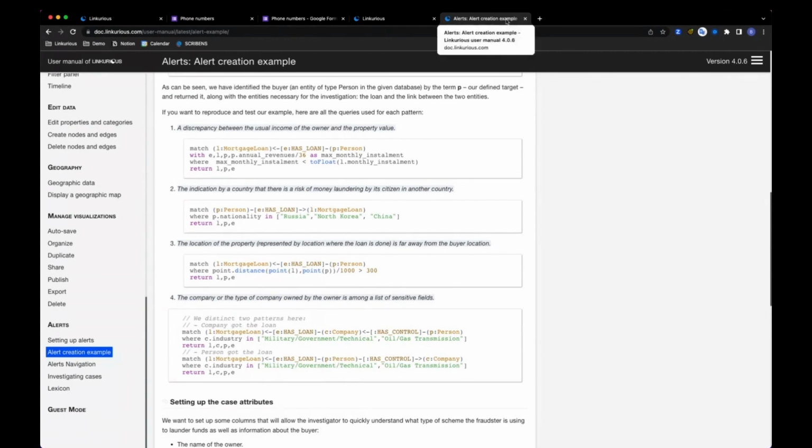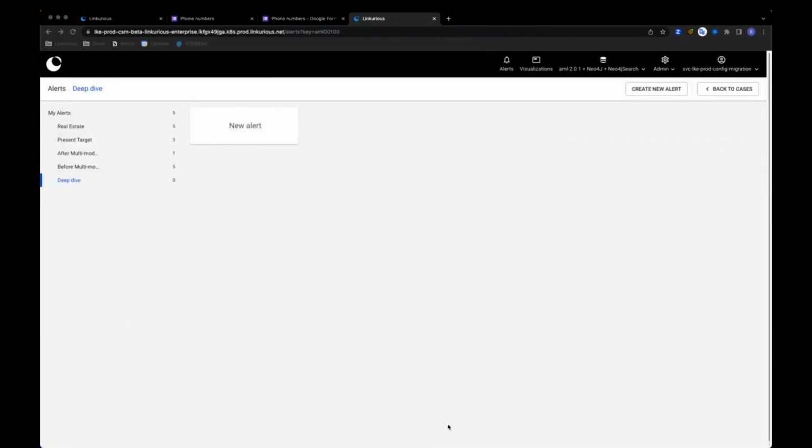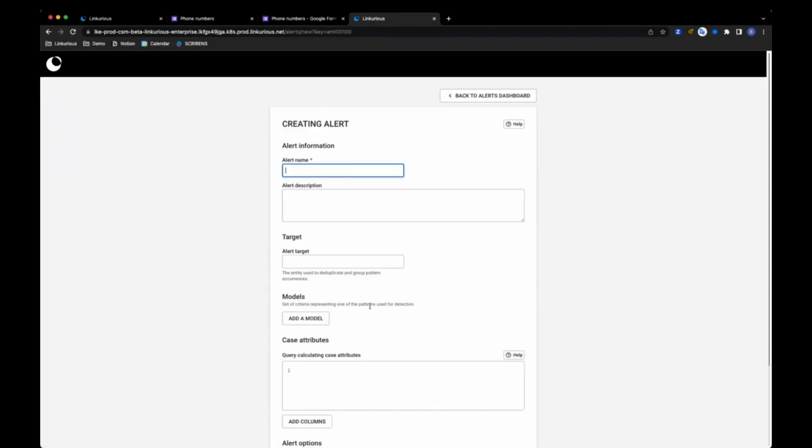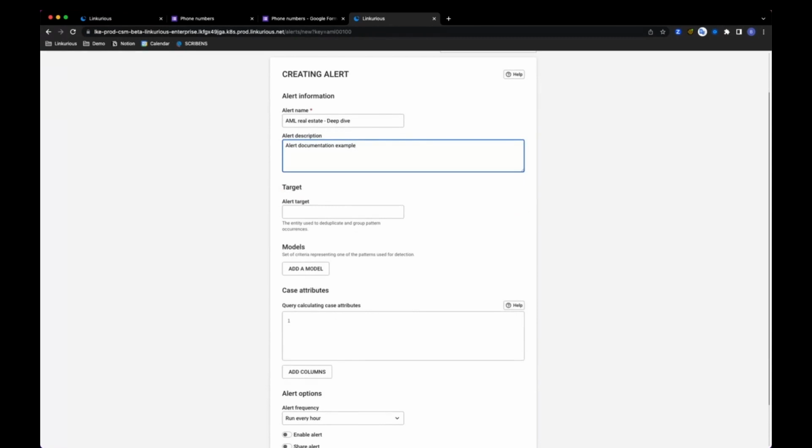So I'm taking this page to another screen so I can easily copy paste the configuration, but you can do it yourself later on. So I'll start by creating a new alert. I will name it AMR Real Estate Deep Dive. And for the description, I'm just adding that it's the documentation example.